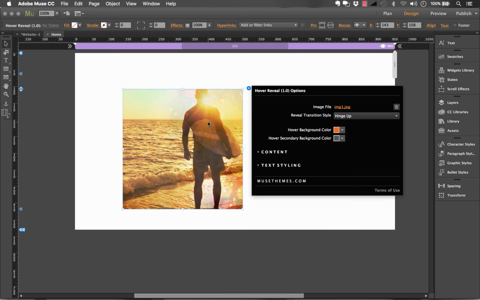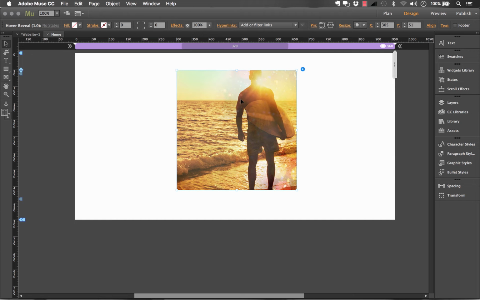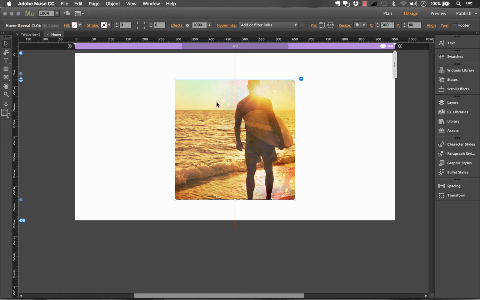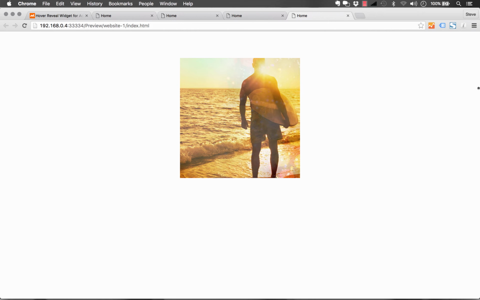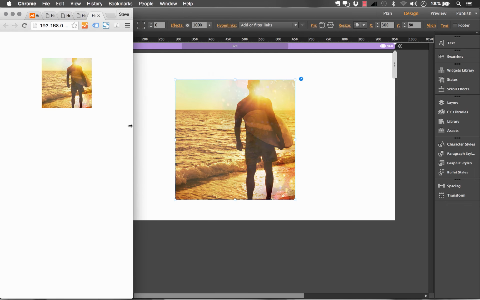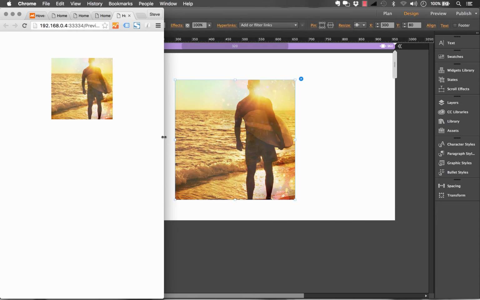Now in terms of responsiveness on this widget, you'll see if I place it here in the center, and just by default, I'll preview it in the browser. You'll notice if I scale the browser down, the widget scales as well. So this widget is built to be responsive by default.